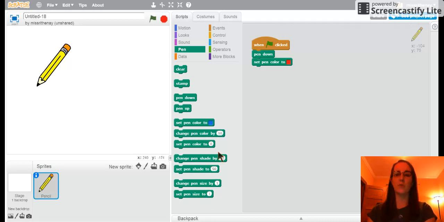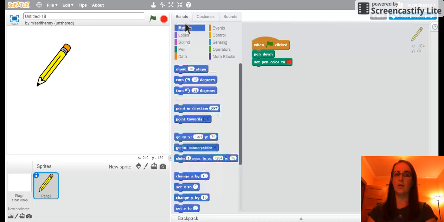To make it move, though, so I put my pen down. I made it red. And now I want it to move, so I'm going to go to motion. So I'm going to put move 10 steps. Let's just see what happens when we do that. So when I click the green flag, my pen should go down, the color should be red, and it should move 10 steps. So let's see. It did. Yay, but we didn't really see much. 10 steps isn't very far. So let's change that to 50 steps.